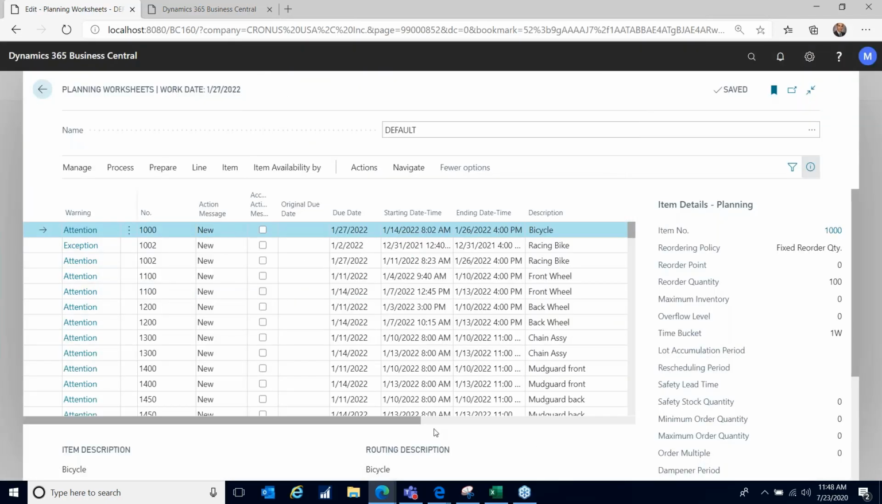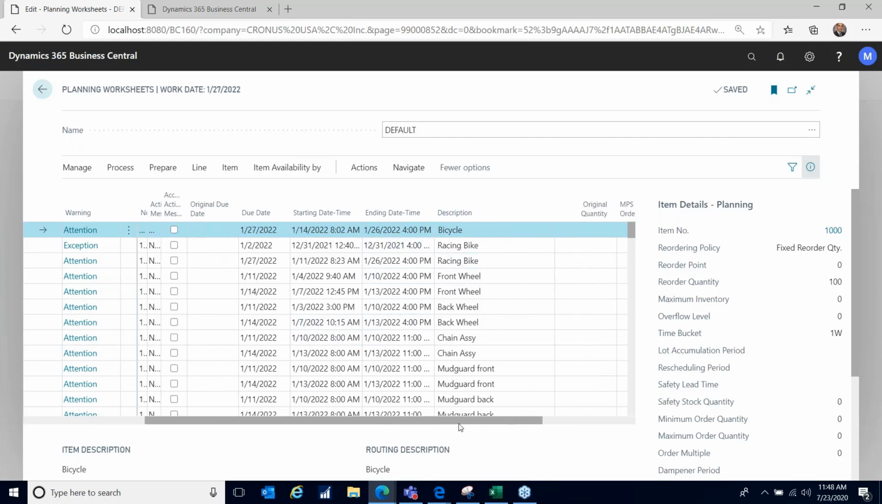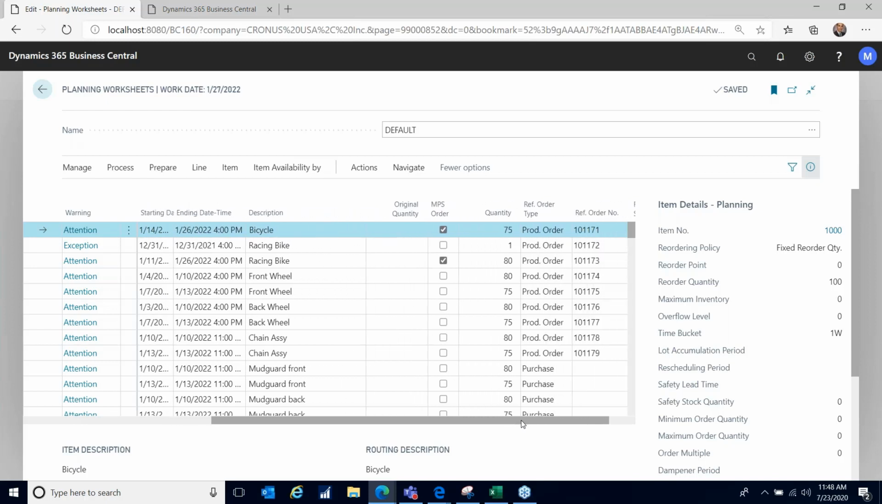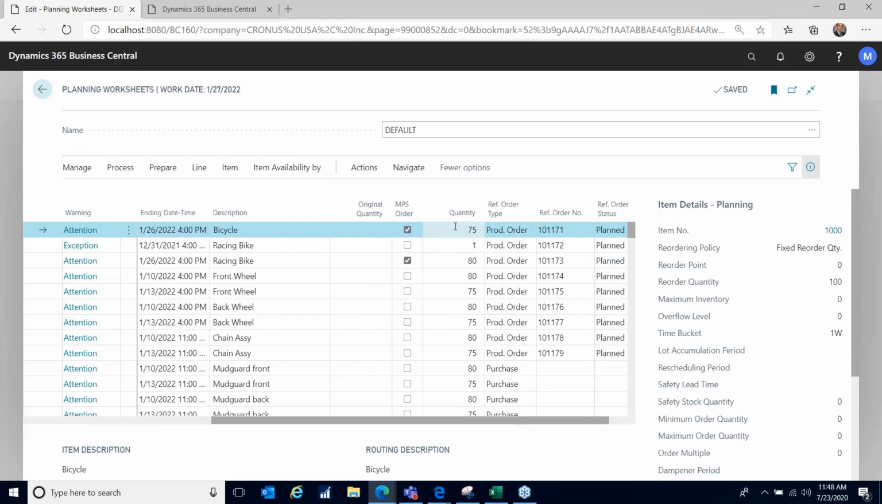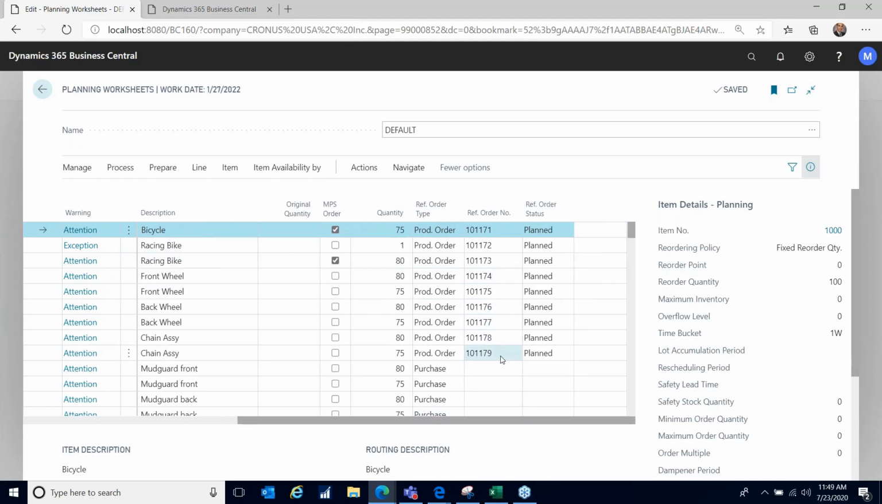So now it's going out here and it's calculating this plan. And now I've got all these things that it's telling me to do. These are all new action messages, okay? And it's telling me that we need to produce a production order of 75, okay? And then we need a racing bike production order to get created of 1. Front wheel, because it's a sub-assembly, it's telling me that I could create planned production orders if I want to build those as separate planned orders.